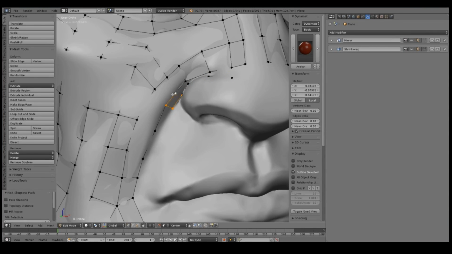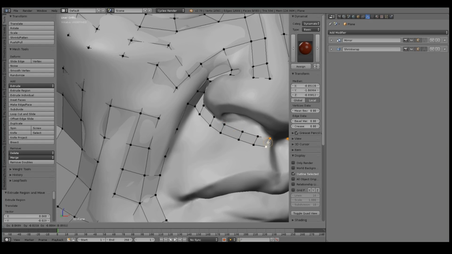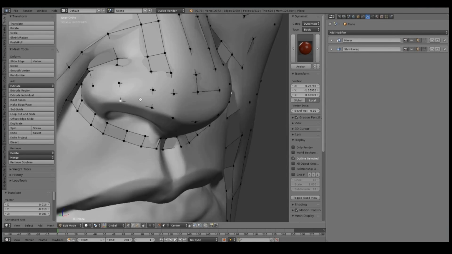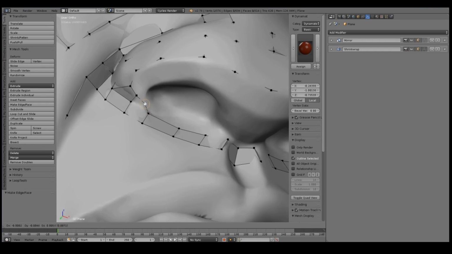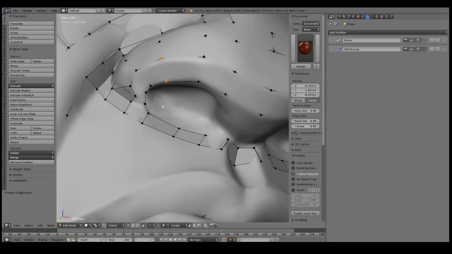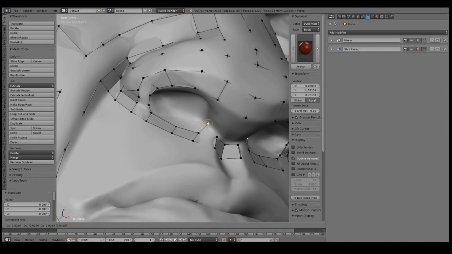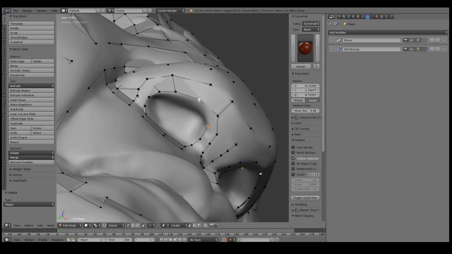So yeah, it's all about keeping it as simple as possible and trying to get the loops to make sense. And you have to remember each character is going to be different. If you're going to do manual retopology, it's probably going to be different on each character, so don't be afraid to experiment, definitely. Here I'm working on the nose, just doing the structure around the nostrils here.